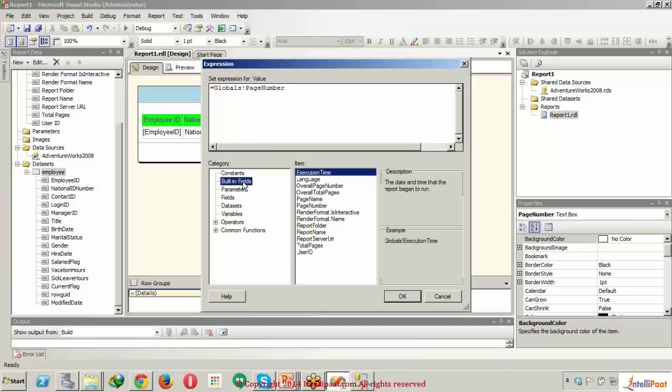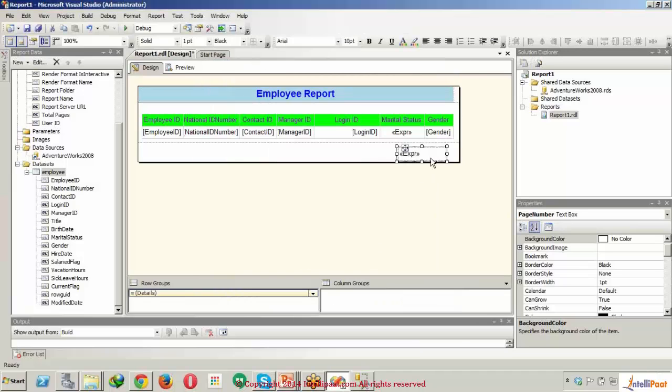I want to use a built-in field. This is a built-in field, the page number, and I have to write this page number of the total number of pages. Okay, so you can see this can be used only in a page header or page footer. Let me take it as overall number of pages. Okay, so that's what the expression is right now.